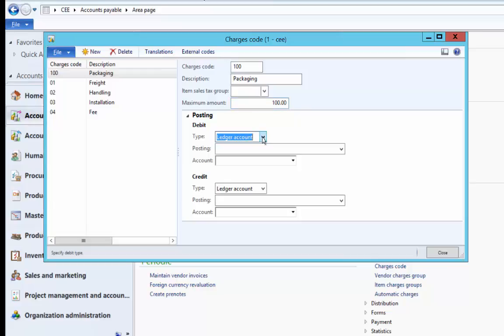And this charge will be added to the product cost, so we set the debit type as item and it will be paid to the vendor. So credit type should be of customer and vendor type. So this is all. The setup is done.